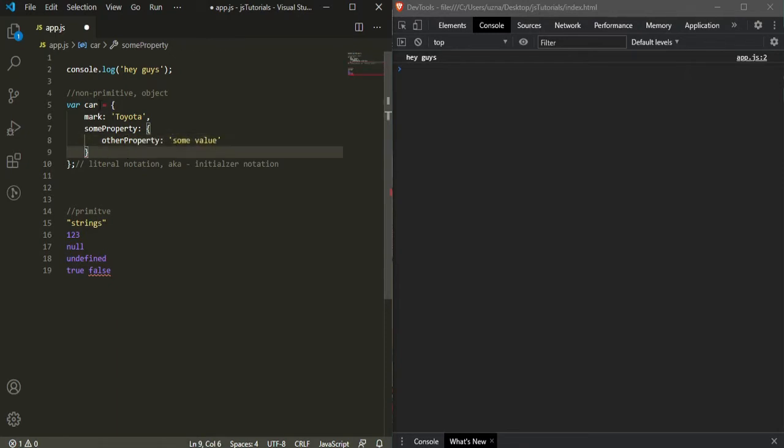So this is the kind of structure of an object. It's a basic object right here. So an object is, as you can see, a key value pair. We have a key, the name of the property, and we assign a value, which is either a string, integer, null, undefined, boolean, or another object. Okay, let me delete this.